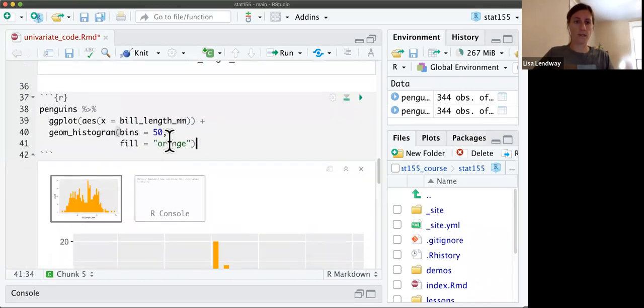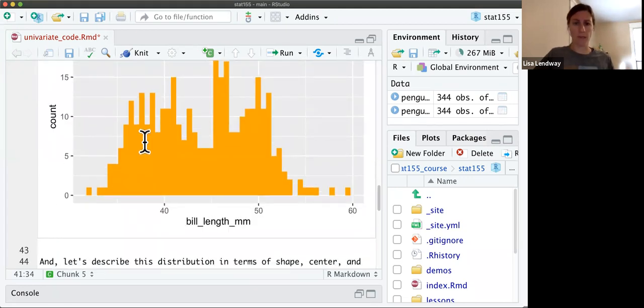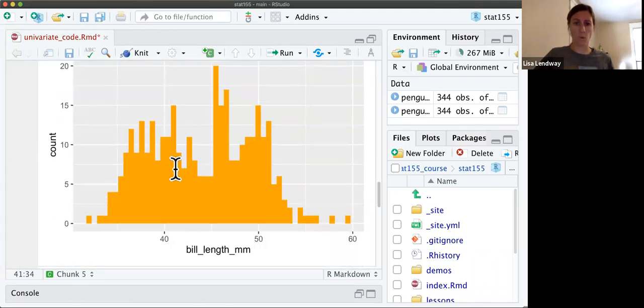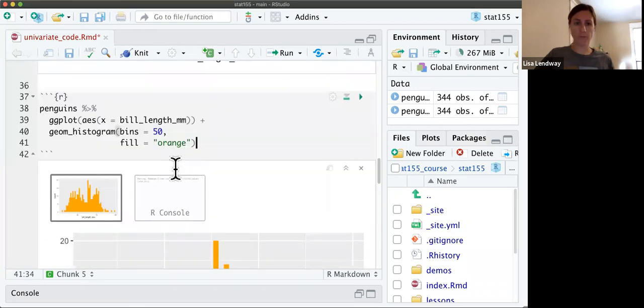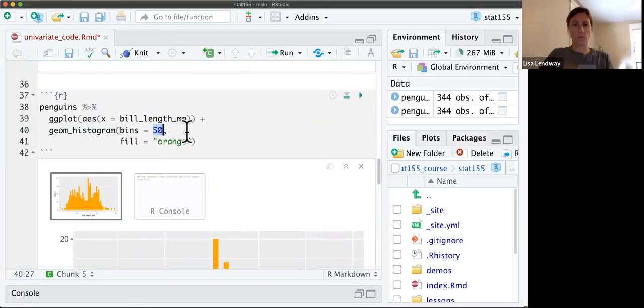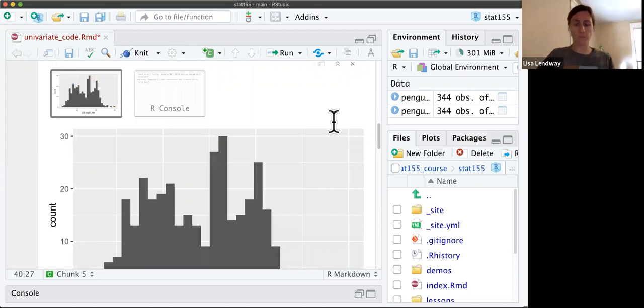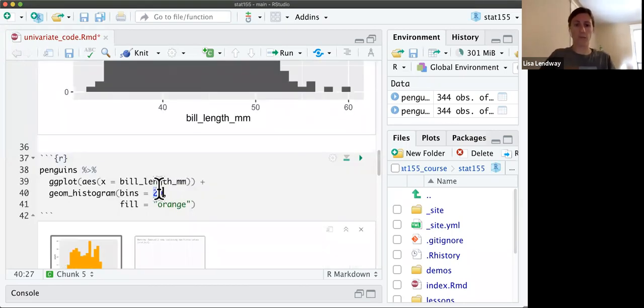Now notice here, this is not inside of that AES, the aesthetic mapping. This is because, think of it as changing a setting. I just want to change the color, or the way this is filled in, to orange. I am not mapping a variable to anything. Also notice that 50 bins may end up being a little bit too many. It doesn't really look like we're learning anything new from 50 bins. So I encourage you to play around with this a bit. 20, I think, is too few. We do seem to be missing some details, so perhaps I'll just stick with 30.